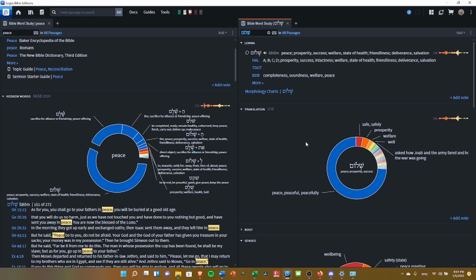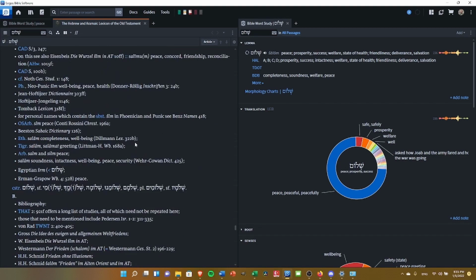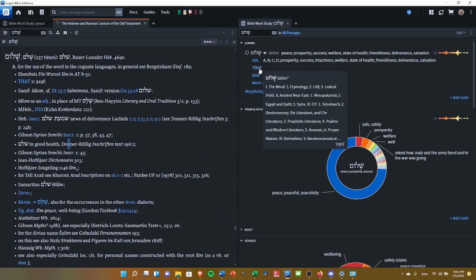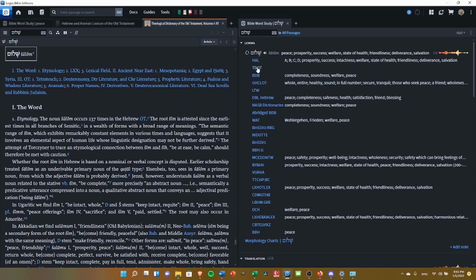If I want a further definition for this Hebrew word, I come here and I select Halot, which again is the Hebrew and Aramaic Lexicon of the Old Testament. And here it gives me the full breakdown of the definition of the word. If I want more background on the word, maybe some more theological insights, not just rote definitions, but something a little bit more theologically dense, I can expand this out and I can get a much larger list of available resources. Then I can open the Theological Dictionary of the Old Testament.